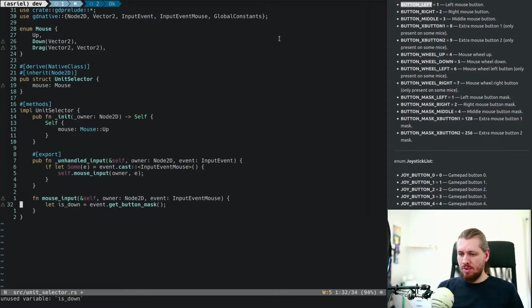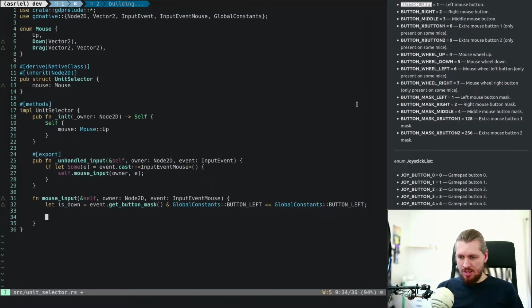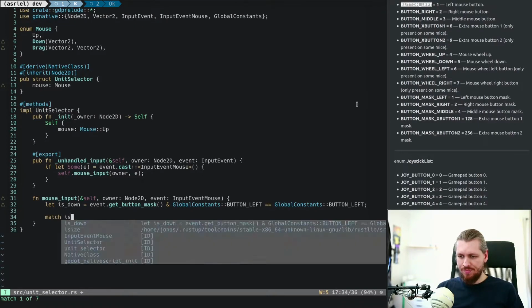All right. So complete brain fail there. And so that's the mask, and then we do global constants button left. So if that is, button left is 1, so we could have replaced this with a 1 if we wanted to. Okay, so let's see then. So now we know whether the button is down or not, so we can match on that.